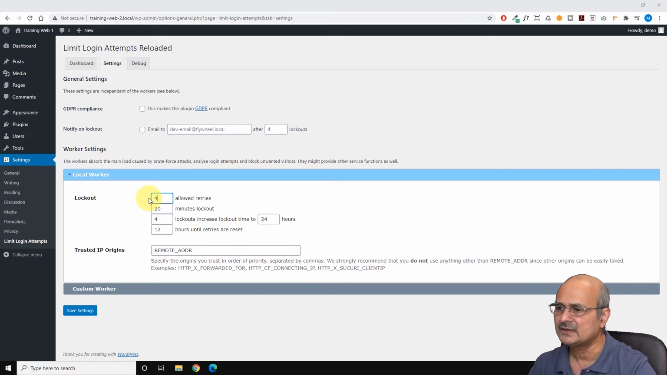And then after these 4 attempts, if it was not successful, the next box shows the minutes that he will be locked out. So after 3 or 4 tries, whatever you set, a person who forgot the password or maybe is trying to get in with the wrong password will be locked out for 20 minutes.